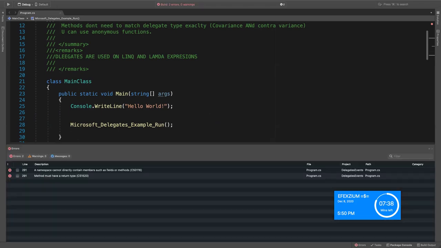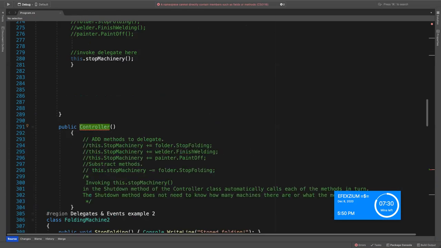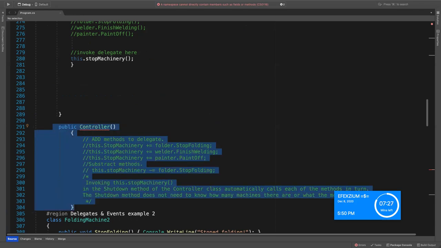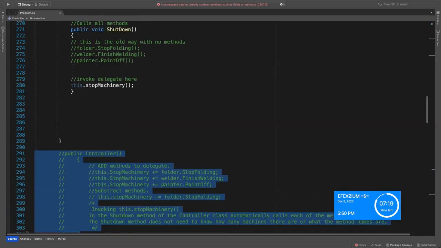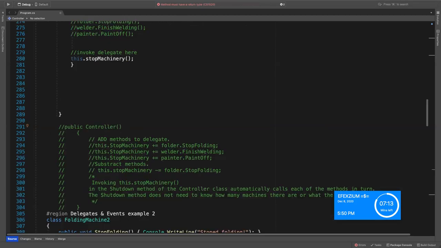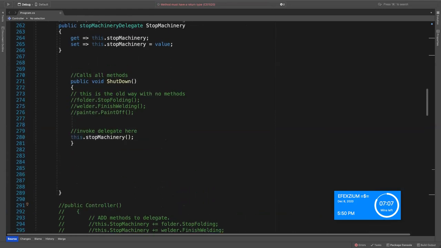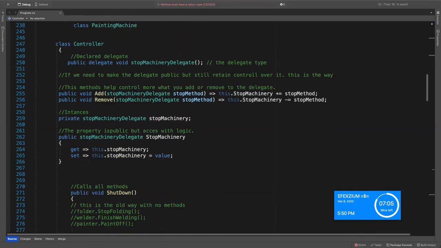A namespace directly contains members such as fields, methods, and so on. Method must return a type. And we got a little bit of BS here, because we are in Visual Studio. So let's just comment that out. Let's see what else we got. A method must return a type. Really? I didn't know that. Are we Master Yoda now? Are we going to speak in riddles?